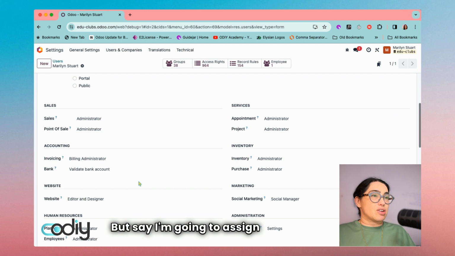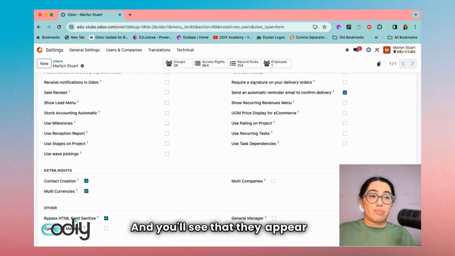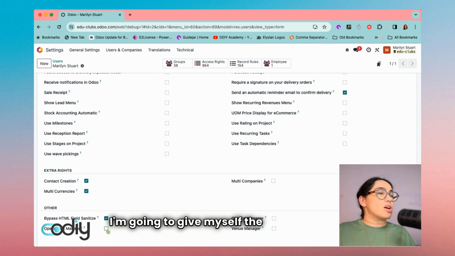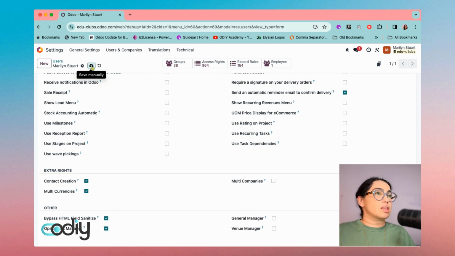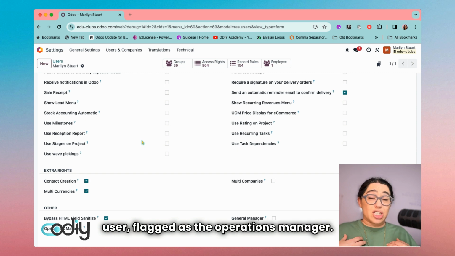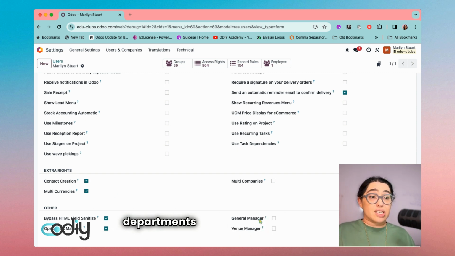but say I'm going to assign myself, and you'll see that they appear down in the other section. I'm going to give myself the operations manager role. Okay, so I am now, as a user, flagged as the operations manager, and now I've got some groups in here related to departments that I can use for my workflow approval.